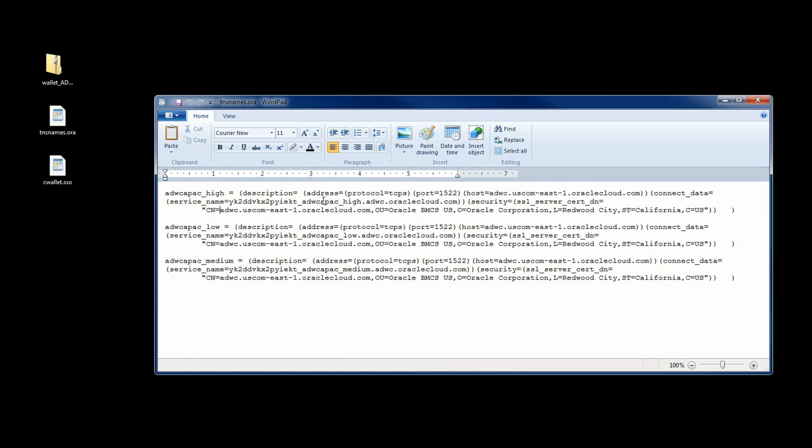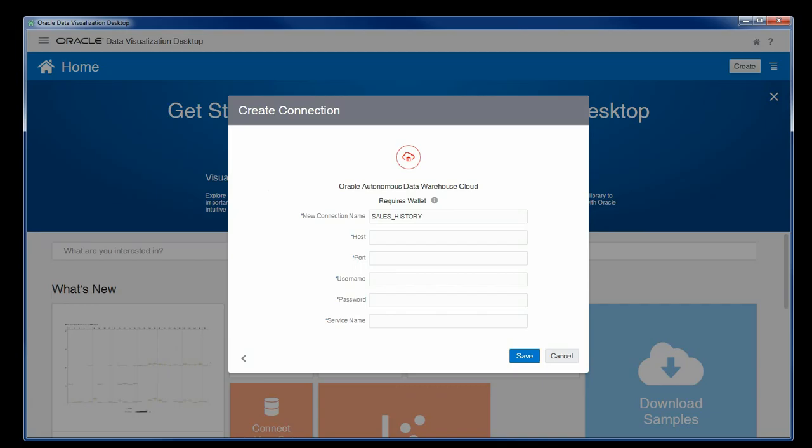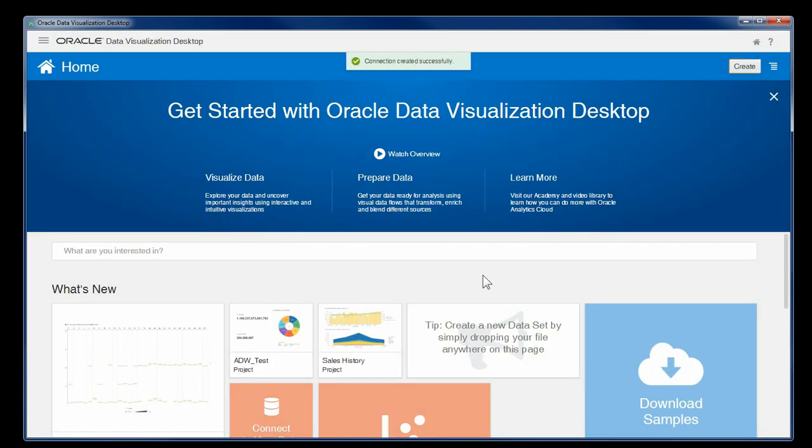So what we'll do here is go back into the user interface and type in all the information that's necessary for this connection. So the first thing that we'll do is we'll take out of the tnsnames.ora file the host information, the port information, which is 1522, the username, which I'm using, again, ken_test, my password, and the service name, again, from the tnsnames.ora file. Okay, so once we do that, we'll click on Save. And as you can see, we have successfully created the connection.